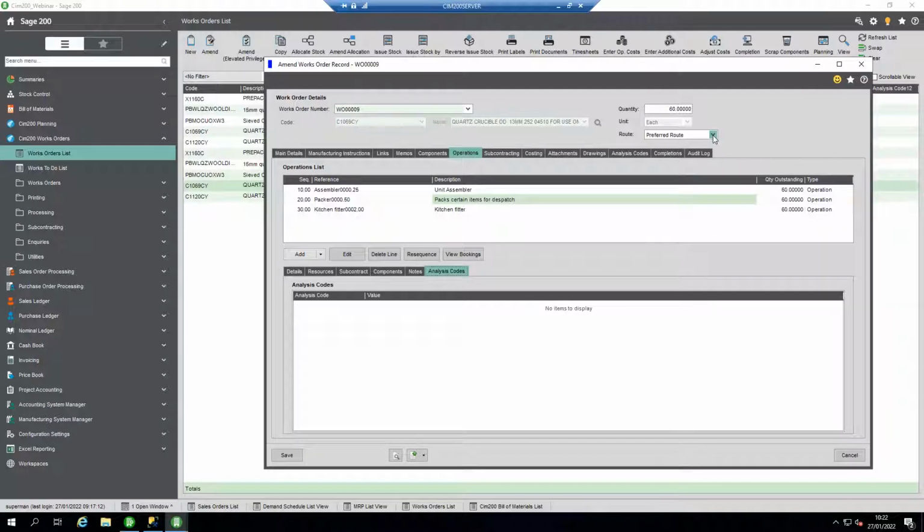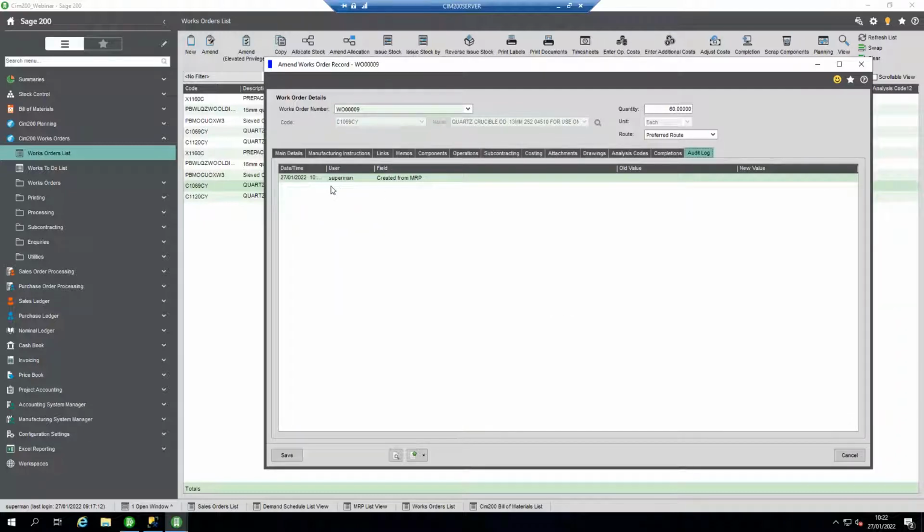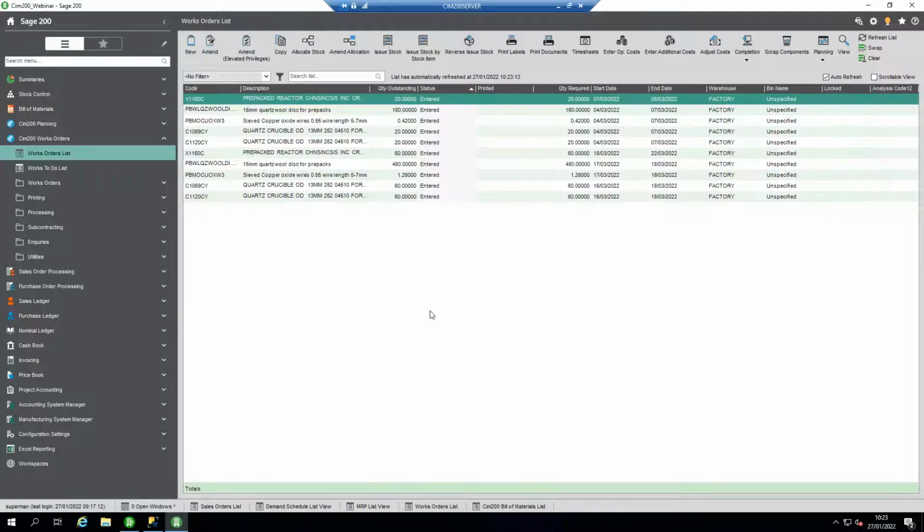So over here on the top, we have on the works order record, an audit log. But we go into the routing, so that's where you can change the routing for the works order record. So if I choose alternative routing for this works order only, I can save that. So the MRP will always raise the works orders against a default route, so that's what it works towards. But you can manually change it, or when you're raising a manual works order, you can change the routing at that point.